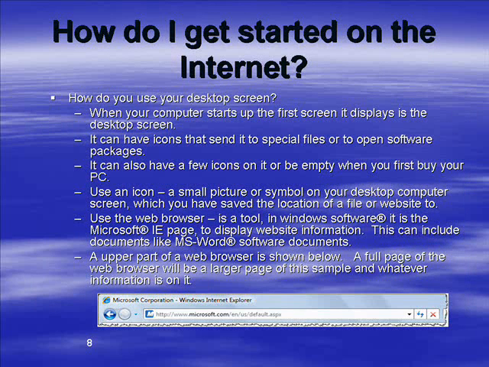How do I get started on the internet, you may be saying? How do you use the desktop screen? When your computer starts up, the first screen it displays is the desktop screen. It can have icons on it that send you to special files or that open software packages.